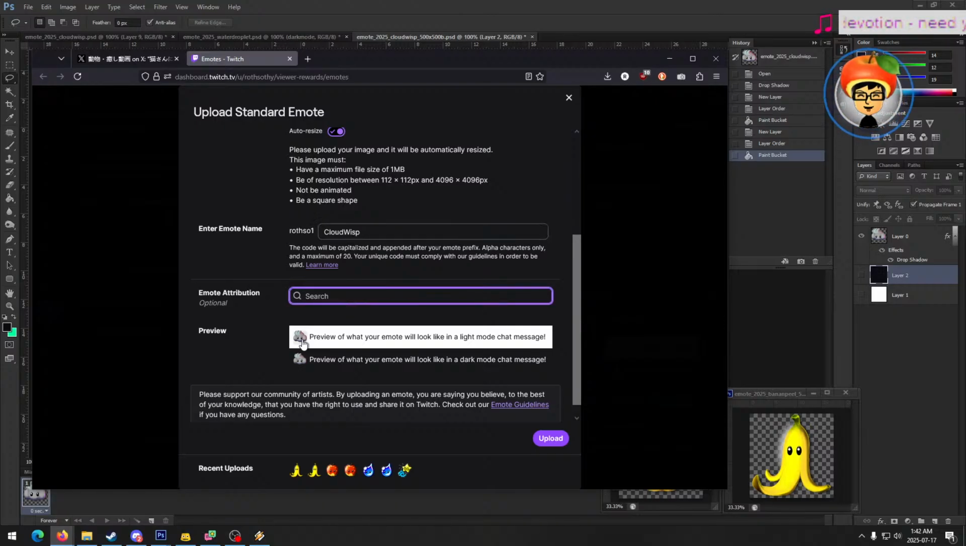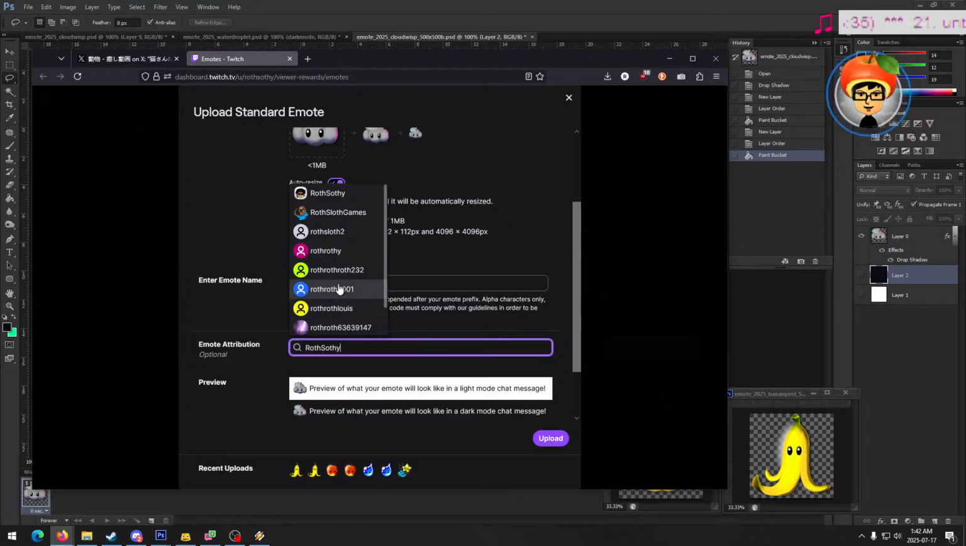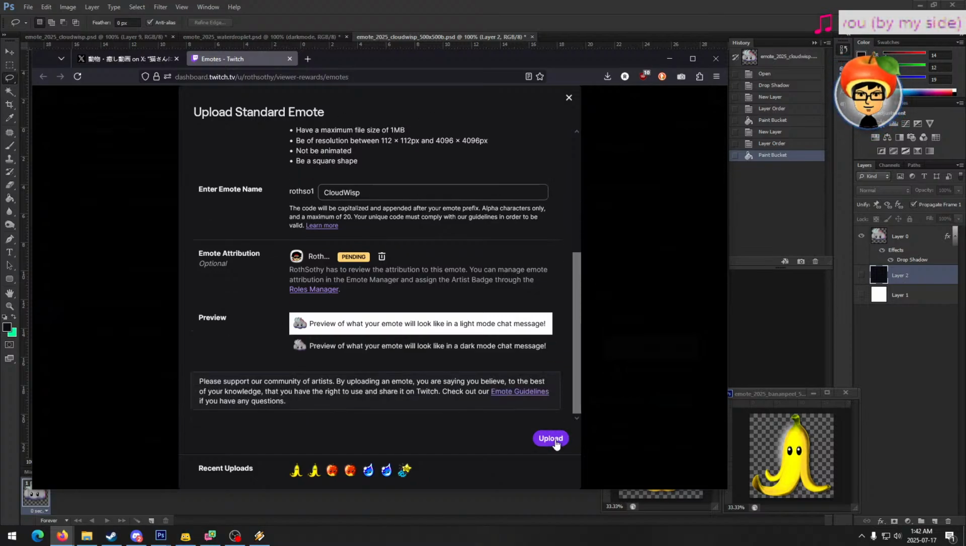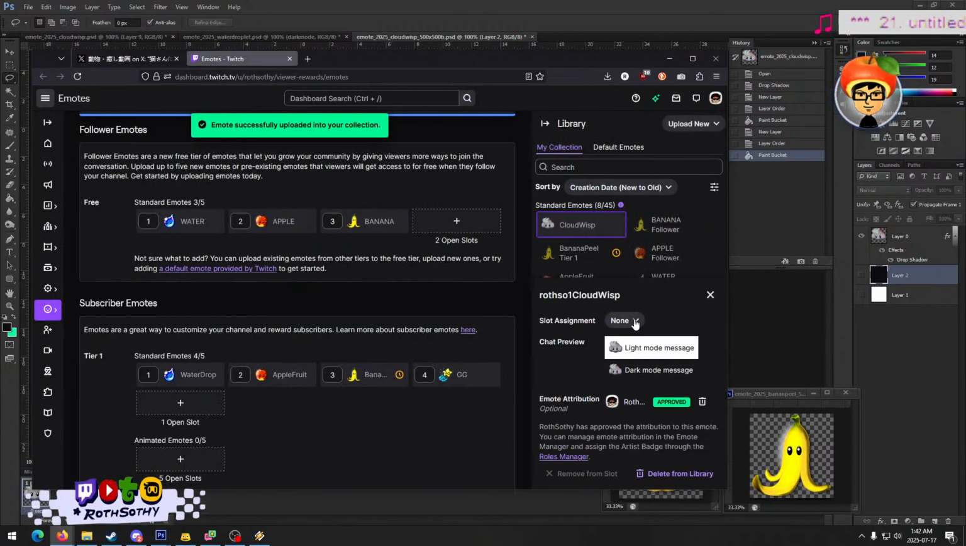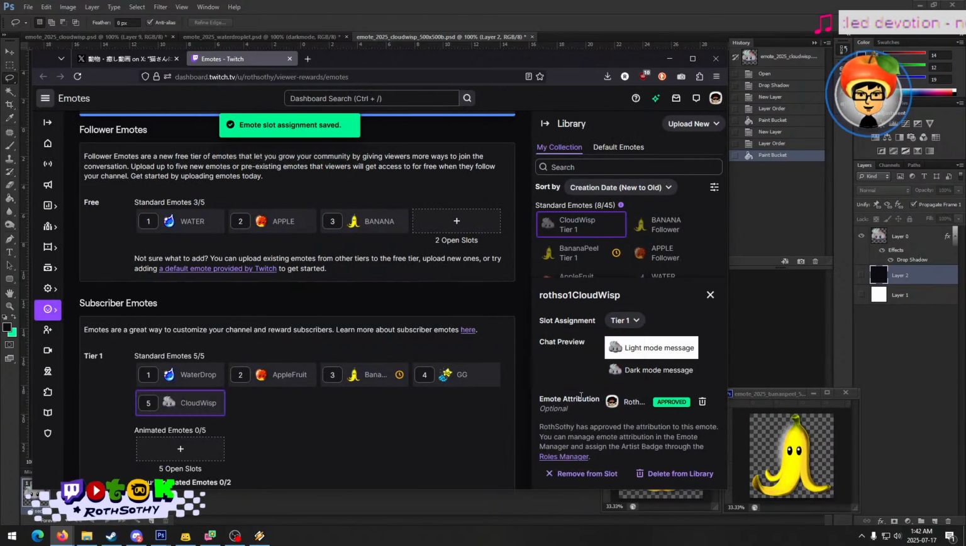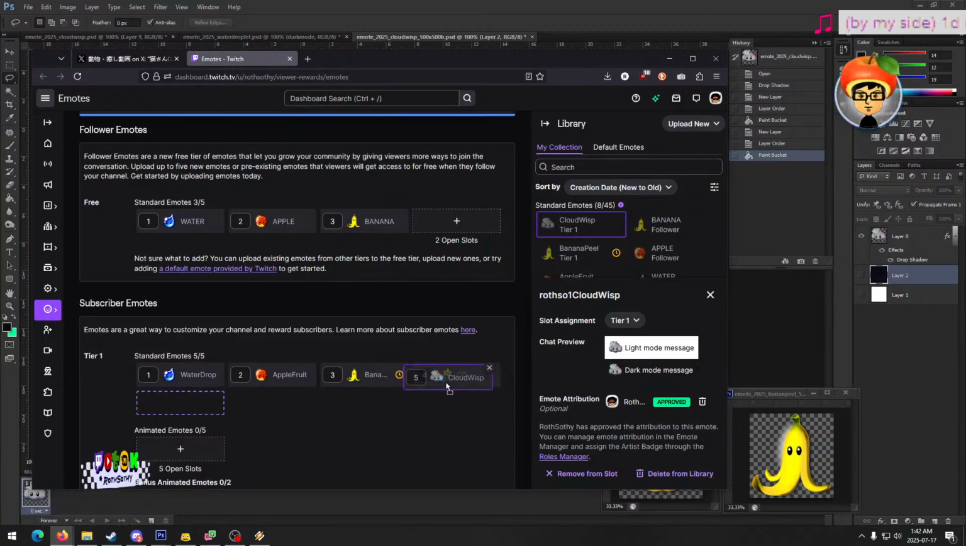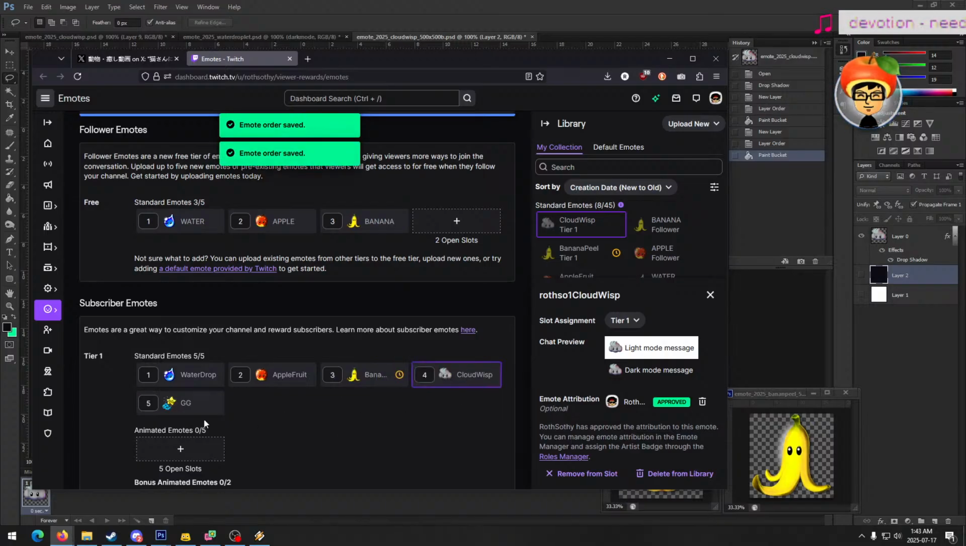Oh wow, even in the preview, you see his hair in the preview already. Alright. Look at how many Roths there are. There's a Roth Sloth 2. Someone's already claimed the Roth Sloth. Alright. Cloud Wisp is now part of the lineup. But let's put this guy as number 4. If I can get there. Whoop. Number 4. There you go.